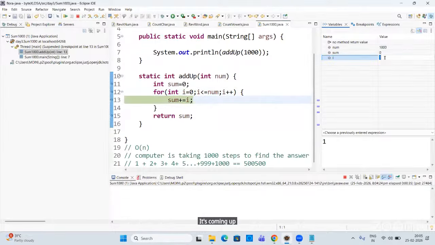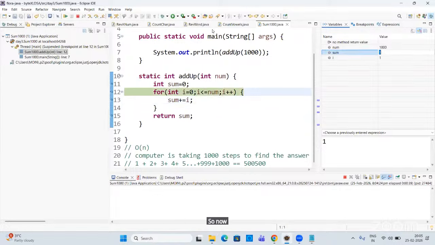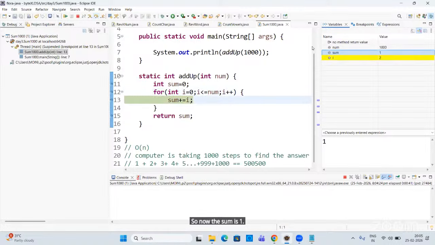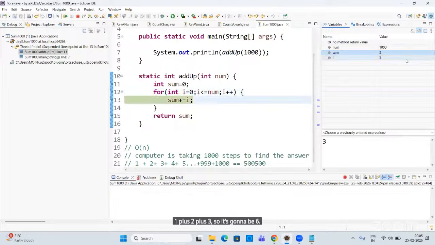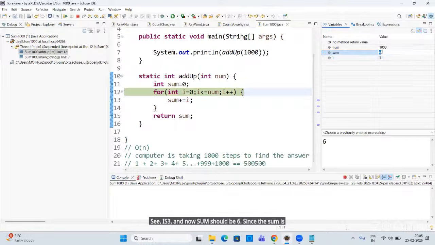Now the number is 1, 0 plus 1. So now the sum is 1. Now i is 2. So 1 plus 2, here you should see sum 3. See, the sum is 3. Now the next number is 3. So i will be 3, sum will be 1 plus 2 plus 3. So it's going to be 6. See, i is 3 and now sum should be 6. See, the sum is 6 here.